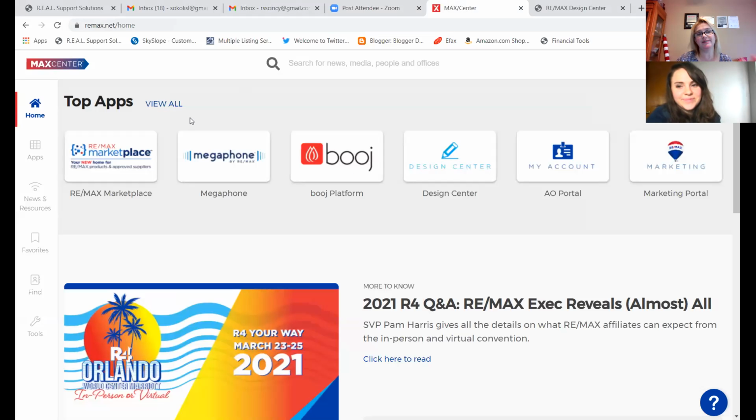Yes. Okay. So I signed on to Max Center. That's where you sign on with your Remax address and the password you've created there. And once I'm in the Max Center, I want to go to Design Center.